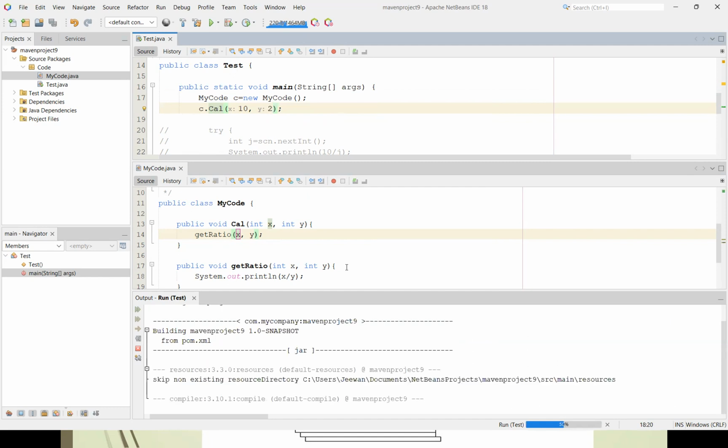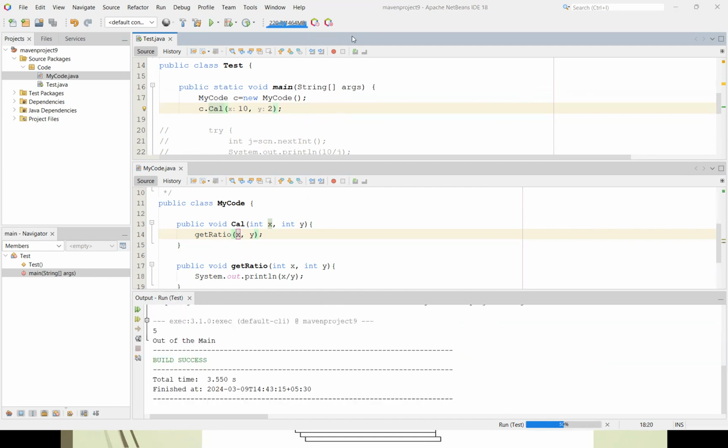Now, this is how the call stack develops. Initially, we're going to call the main method, and on top of the main method we're going to call the cal method, and then the cal method calls the get ratio method.